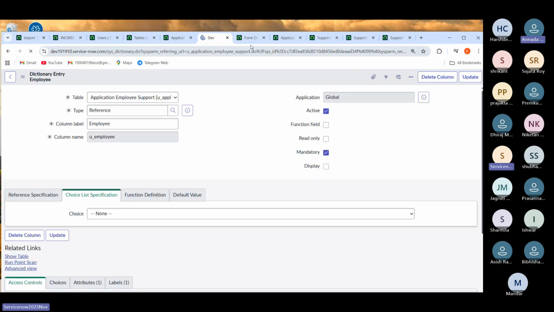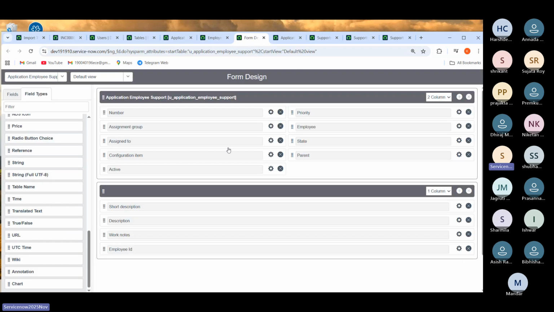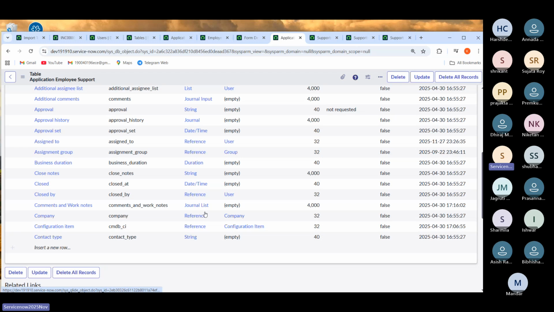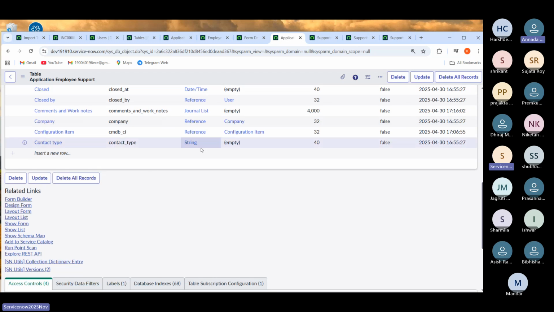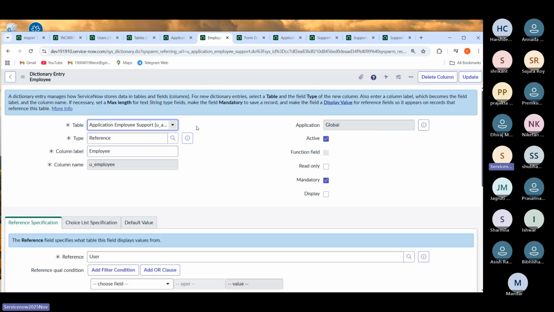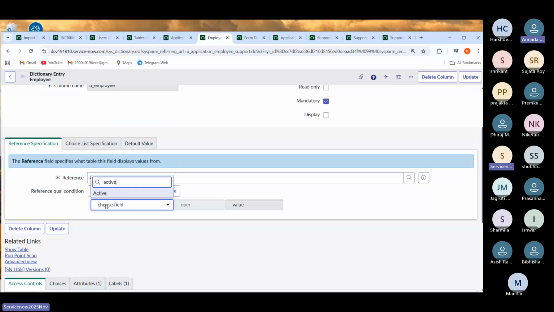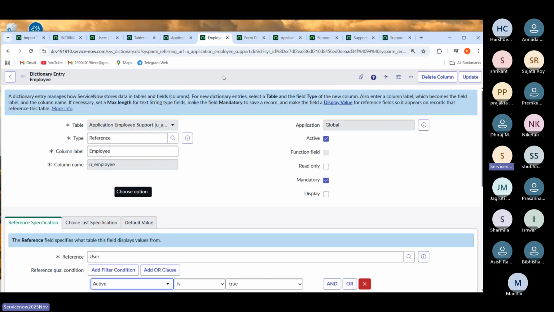You can create fields from form design, from form layout, or from the table also. We created it from the table, and from here also you can create fields. It's as per your wish. Wherever you feel it's easy for you, you can use that way. Previously I right clicked on the employee field, chose configure dictionary, and opened this particular page. If I want to display only active user records, I mark active as true and click on save.